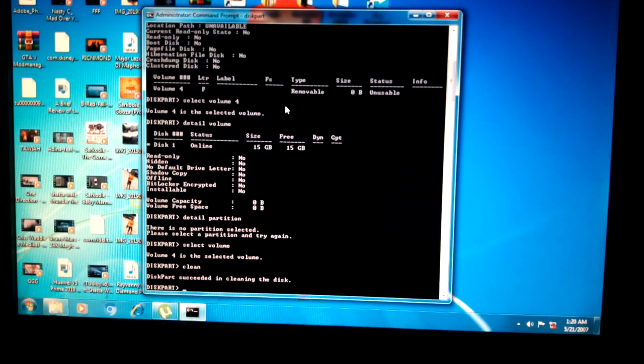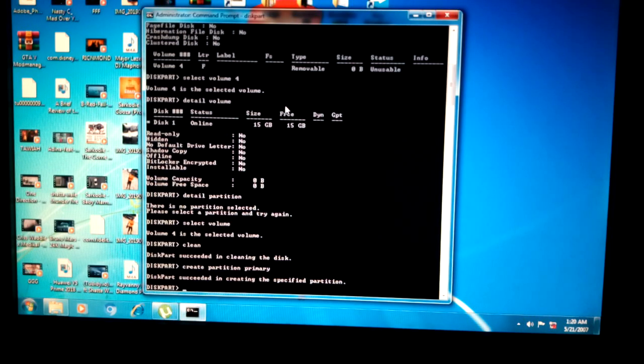The next step, we are going to type in create partition primary. So as you can see it now, the next step, just going to type in active.